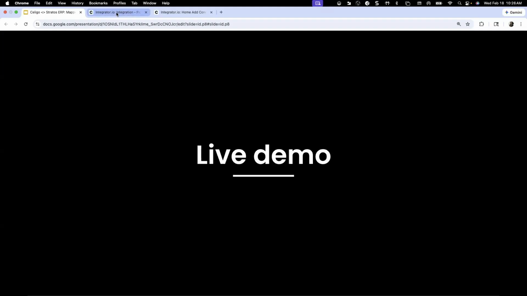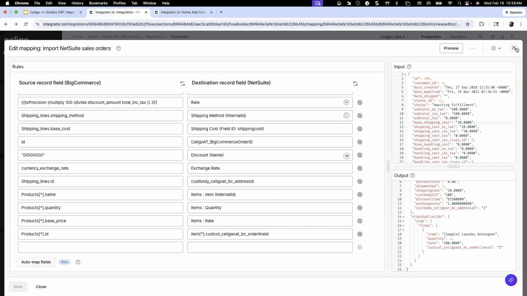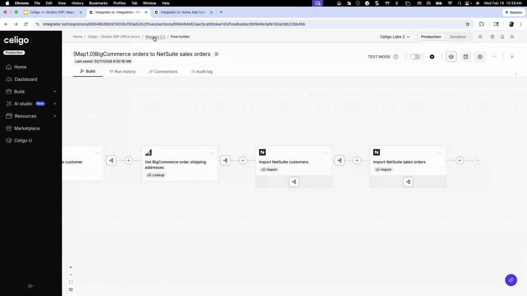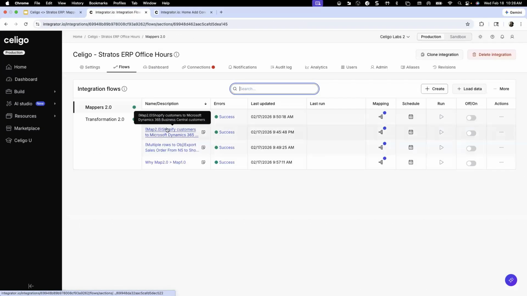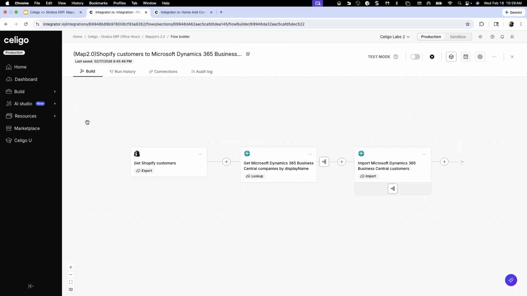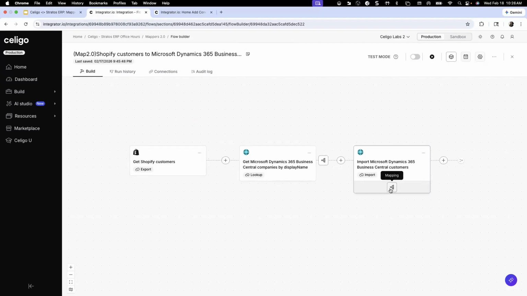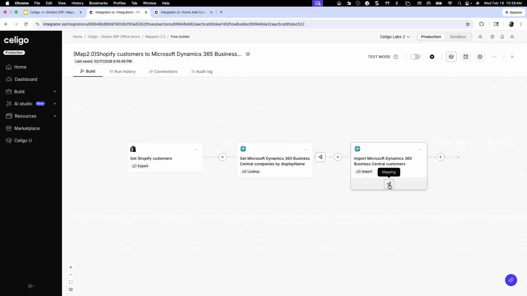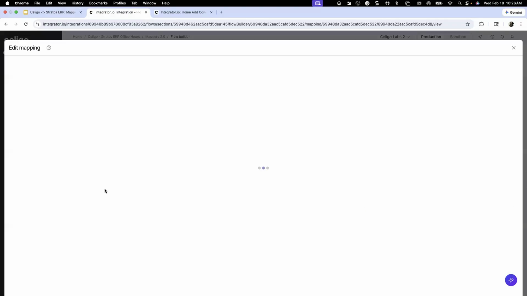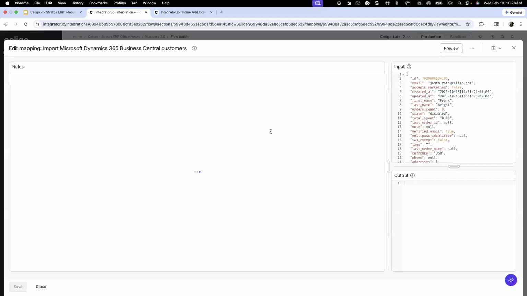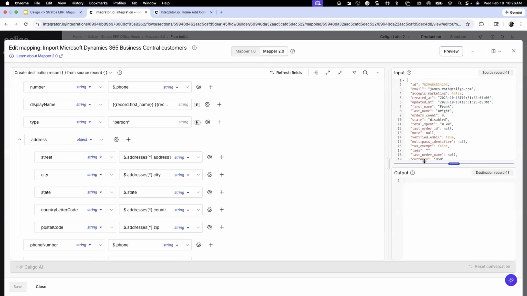Let me go back to my integrator.io and open one flow with Mapper 2.0. I have a simple flow where I'm pulling customer details from Shopify, looking at company records in Business Central, and finally creating a customer in Business Central. So this is a very simple flow. Let me open the mapping over here. Let me change the view.